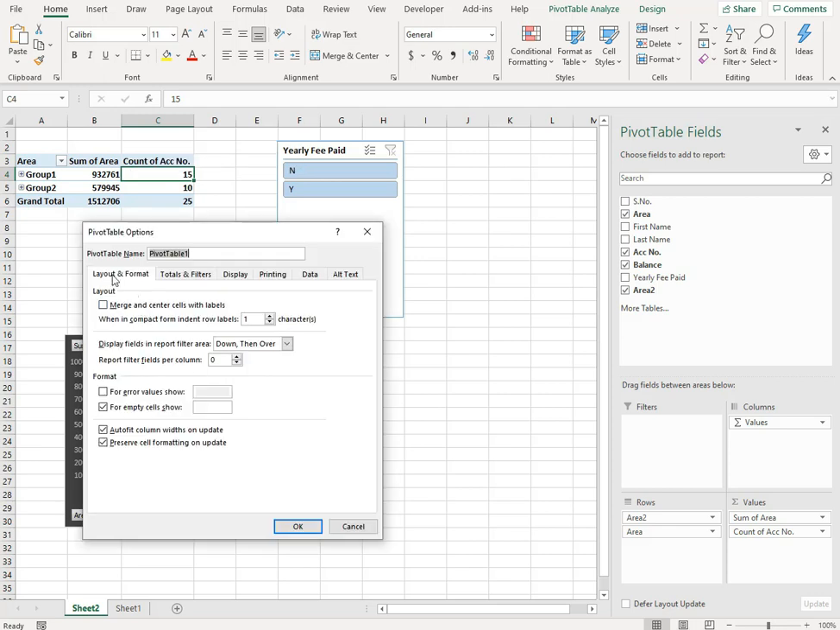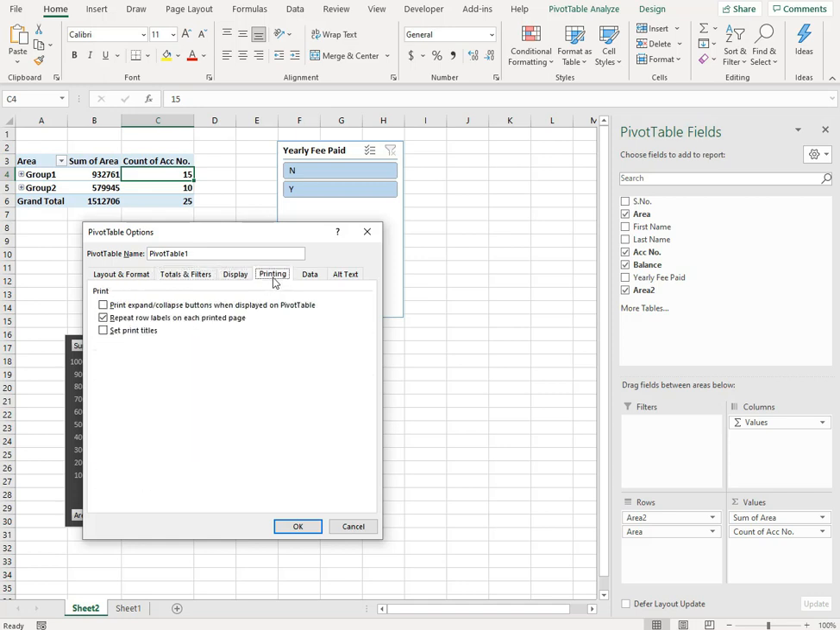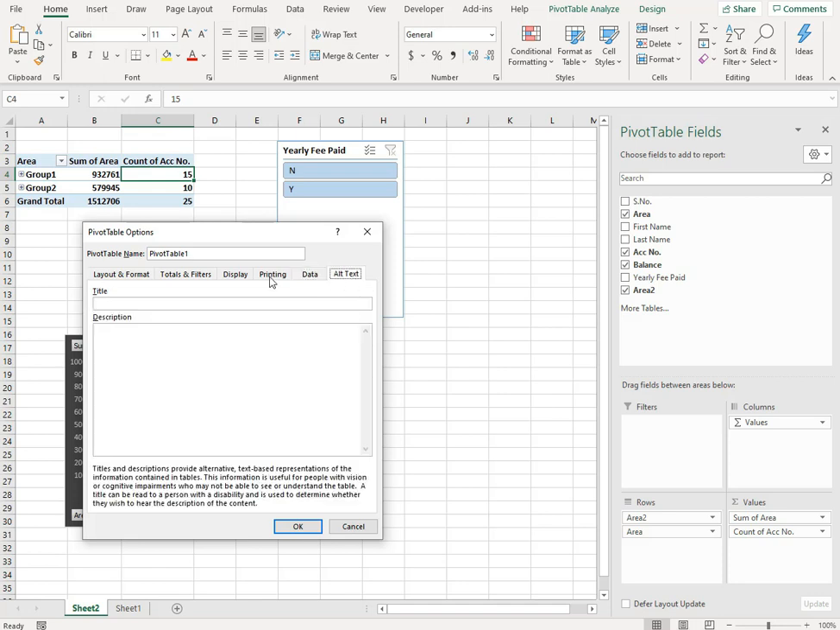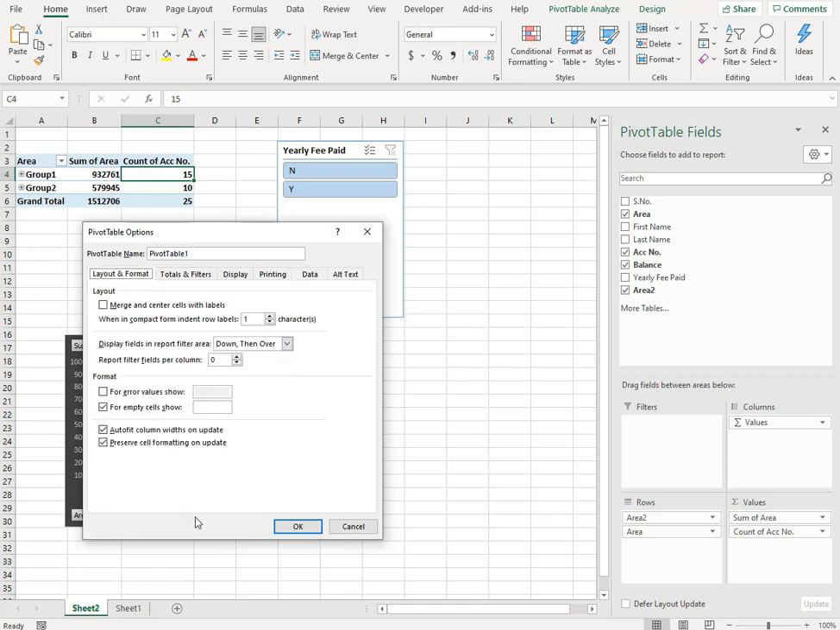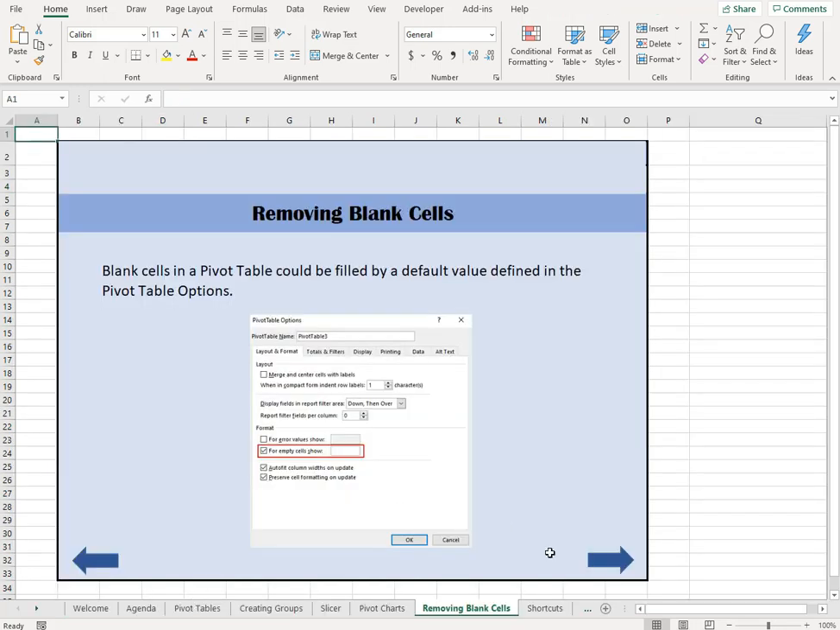And here if you see on the layout and the format tab, you will find a place which says for empty cells. So if you do not have any value in one of the cells, whether it should be left empty or you could give it a default value of 0 or anything else like not applicable, and then that value will come in the pivot table, right? Similarly, you have all these settings which are available for the pivot table. You could check out and change the settings as per your requirement. Okay, so that's about the blank cells.